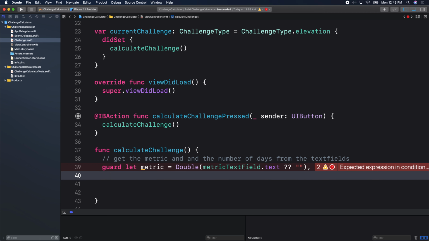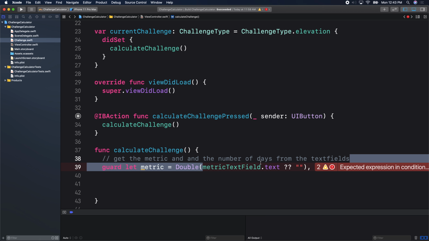Any questions? We're doing two things here. First, we're unwrapping our text field because text is optional. And we're initializing it as a double. We're using cast in there to get a double, because metric should be a double. Everybody with me? Okay, so let's keep going.